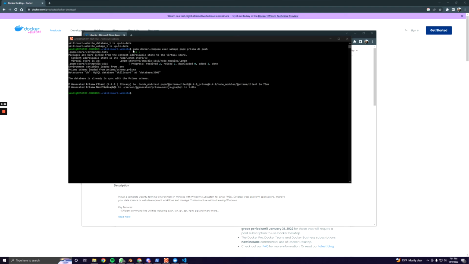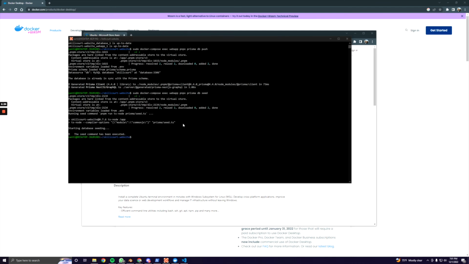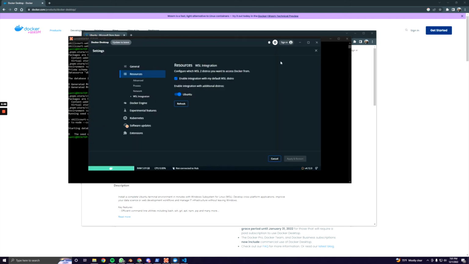The next command you're going to run after that is the prisma db push. After running that command, it should take a few seconds to generate the Prisma database. And then after that, you're going to run the final command, which is a Prisma DB seed. And you're going to run that command. Once the seed command has been executed, you are done with the terminal, and you can go back to your Docker Desktop.